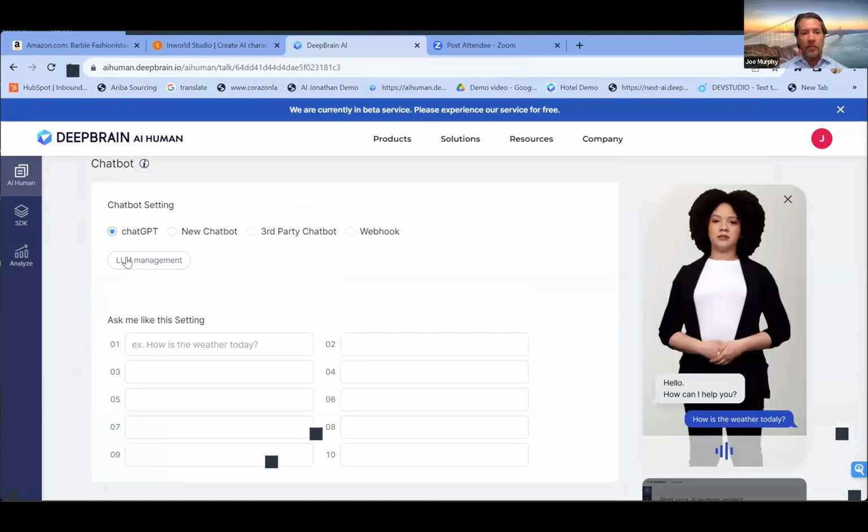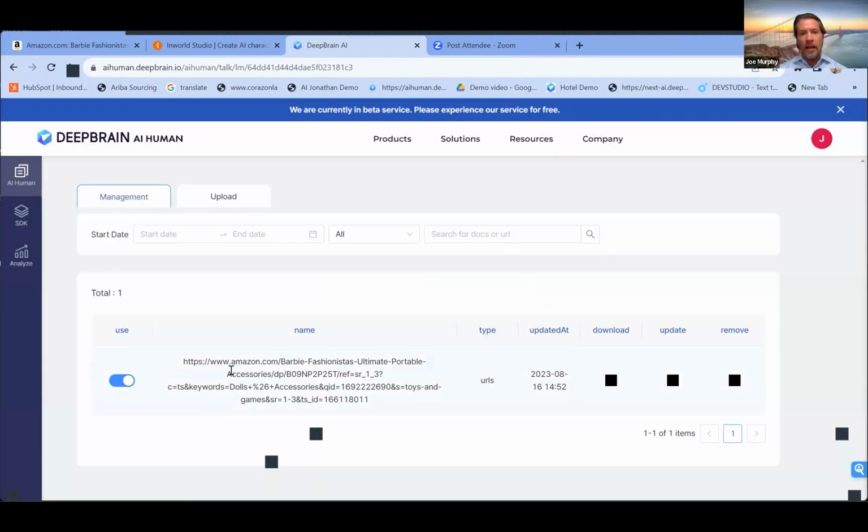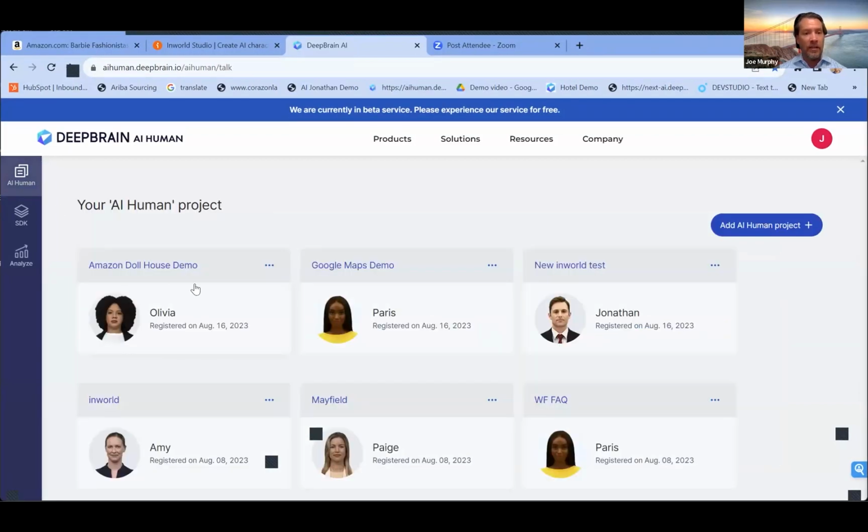If I come into large language model here, you can see I actually copied in the Amazon link to that toy. So now this ChatGPT-infused AI human gathers all the information about that toy and can talk about that product. I could put as many products as I want up here, and then this human can answer questions about the product and interact with people, just talking about specific things they're interested in straight off the Amazon site. This has to do with our data cleansing that we do when we pull down the Amazon link.